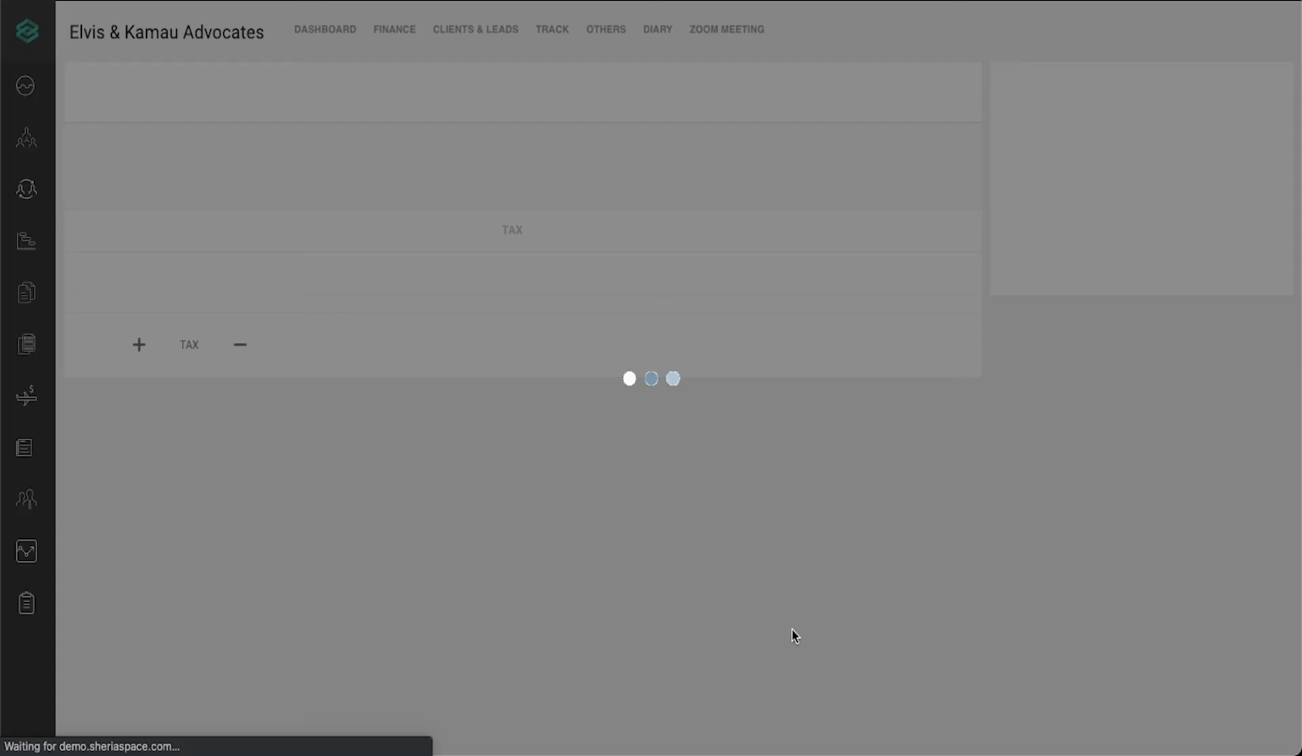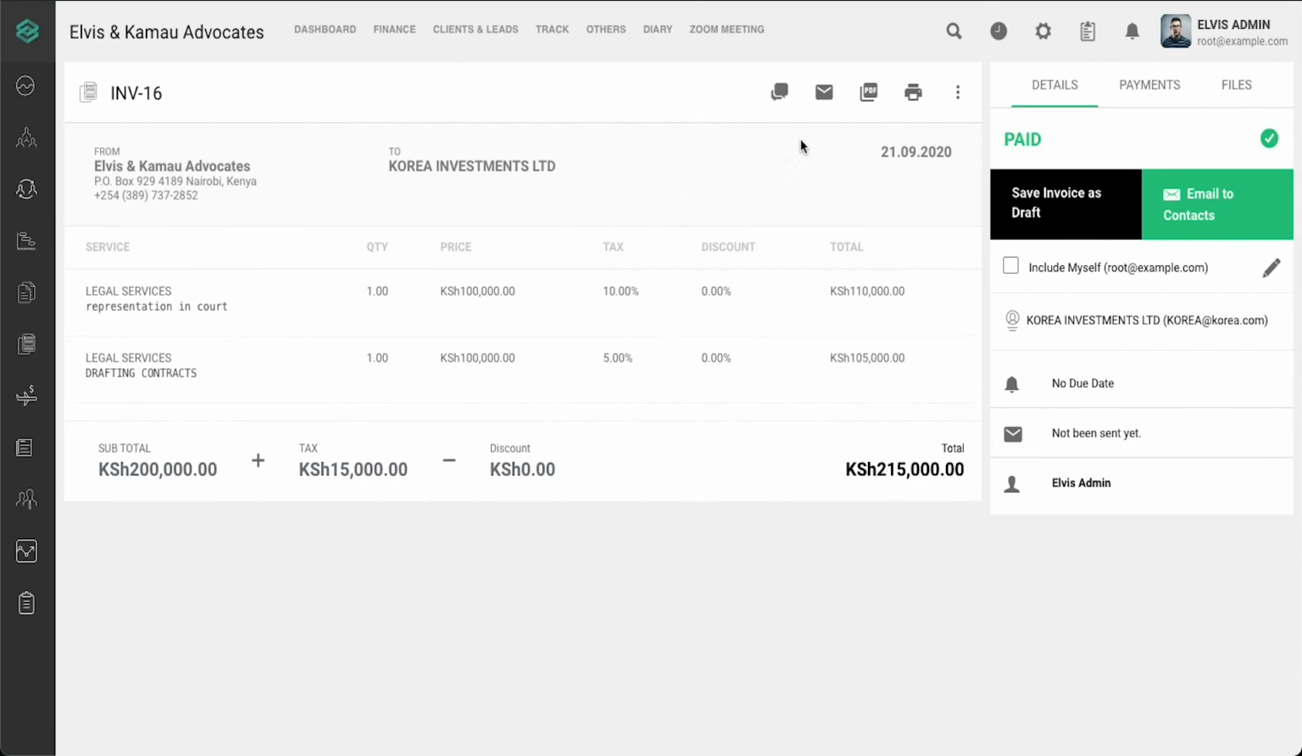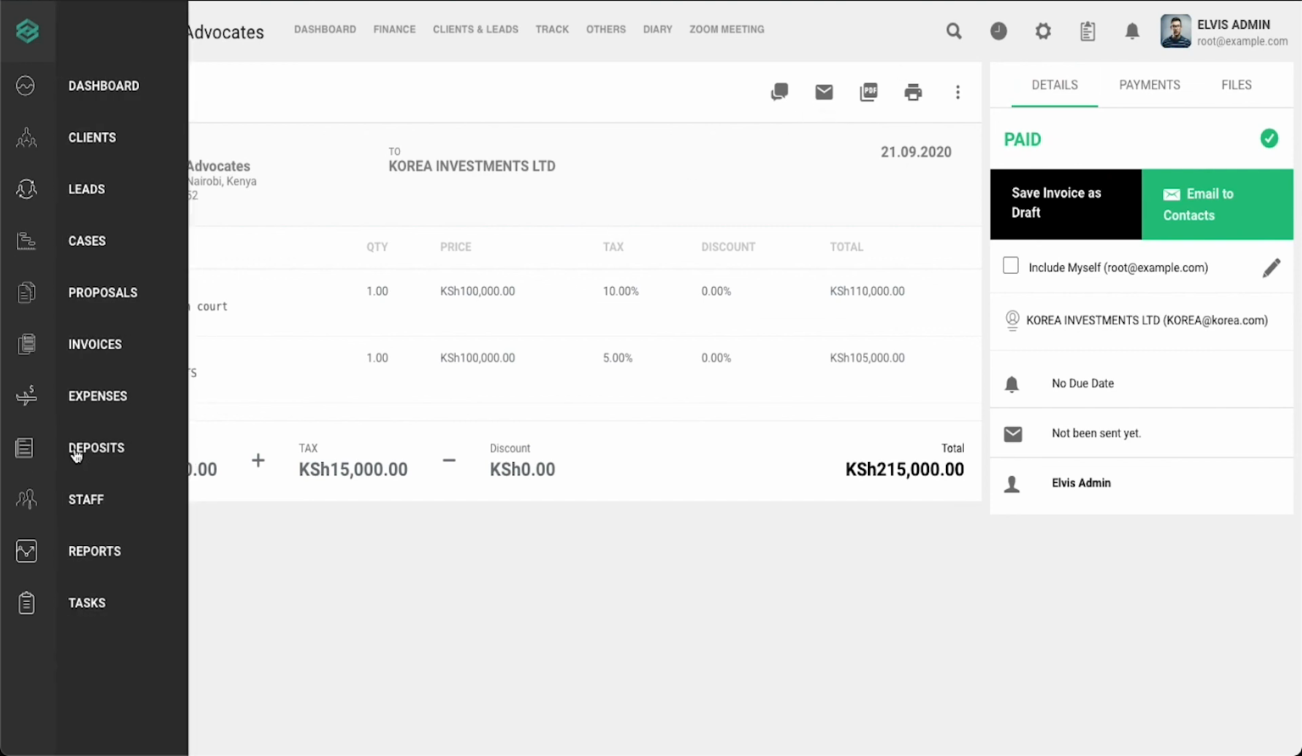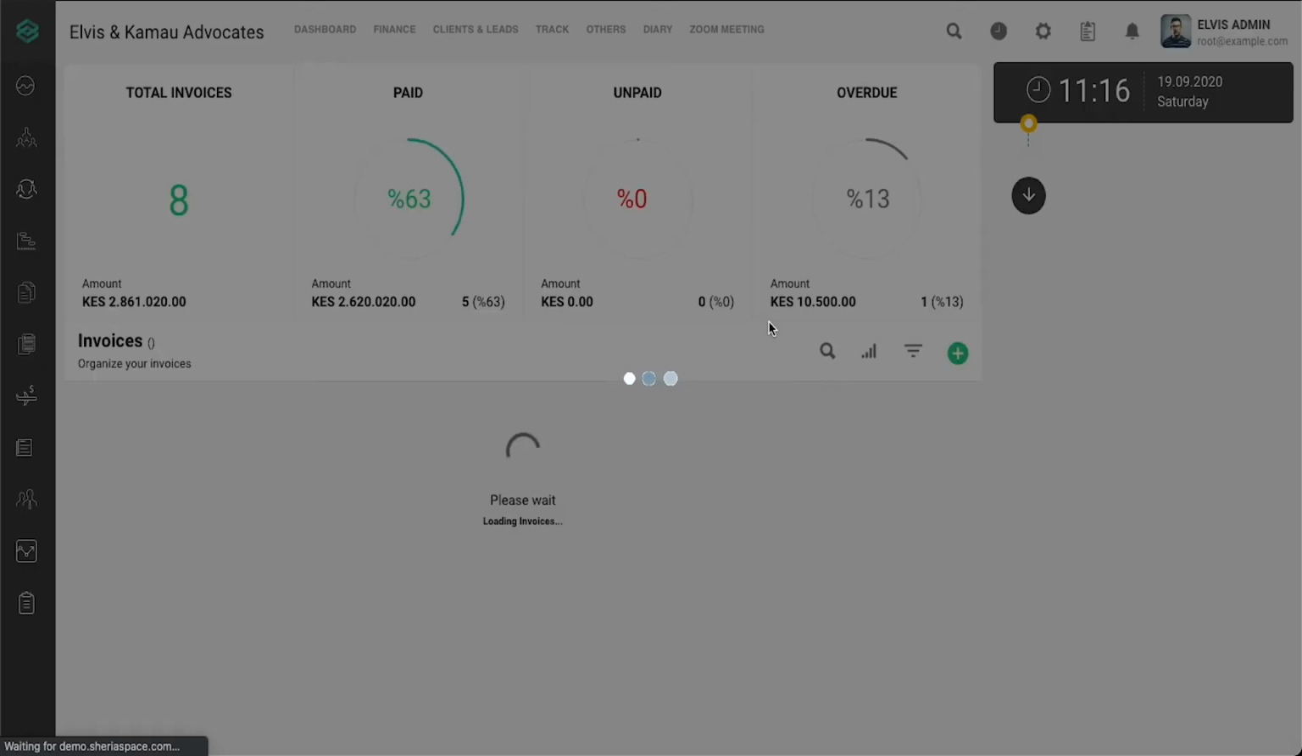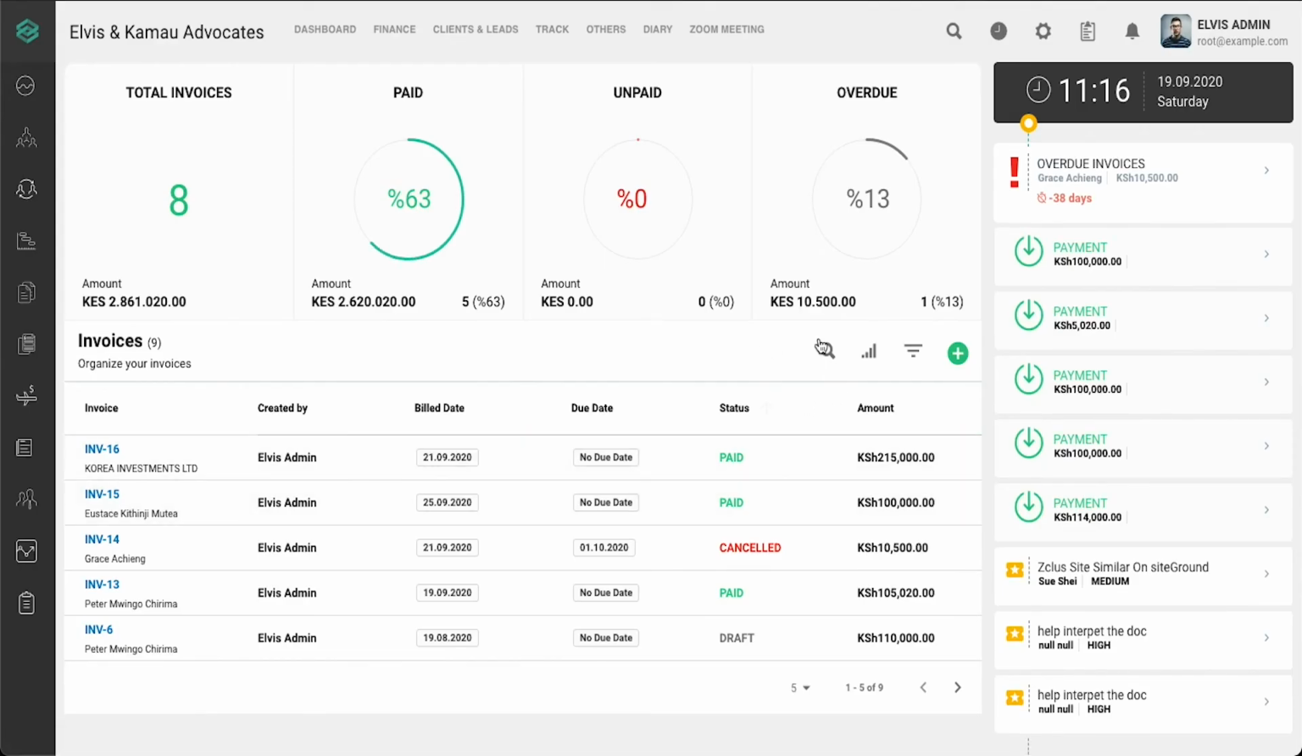And once an invoice is completely paid, please note that you can't do any editing on it. You cannot update a paid invoice because the assumption is that there's no need to update anything on it, because it's already paid. So that is all to do with invoices.